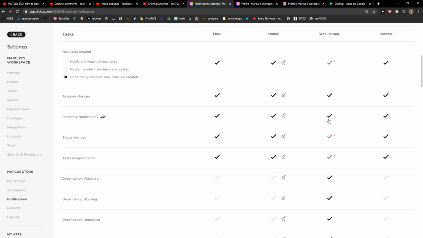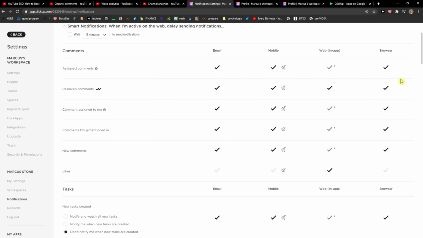Then you have tasks here. Again, you can disable it. What I really like about this is that you can actually edit it based on your preference, every single one, right? So you can disable the mobile or enable everything. So this is pretty much it.